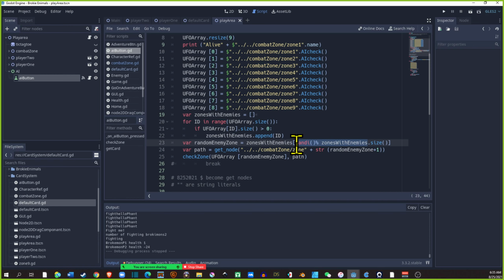That integer has a range from 0 to the size of the array, zones with enemies. So it's going to return from 0 to 1 to 3.